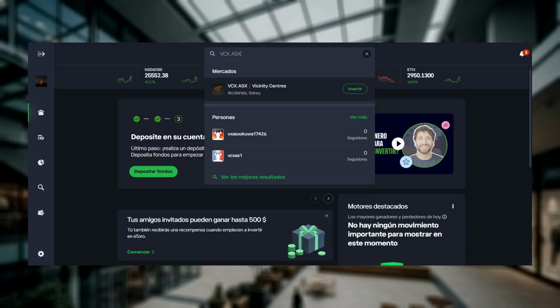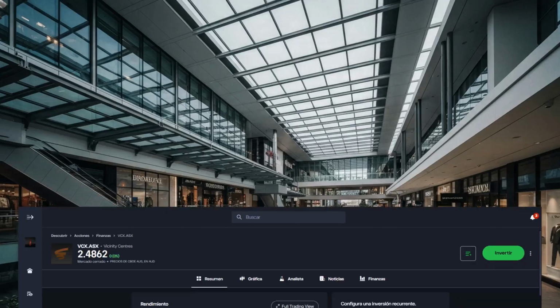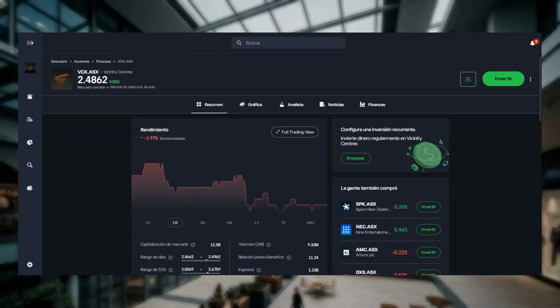Make sure you select a listing that trades on CBOE AUS to reach the correct stock page. Open the asset page to see a short company profile and a price chart showing recent market moves. Confirm the company name and the VCX.ASX ticker to ensure this is the right listing.